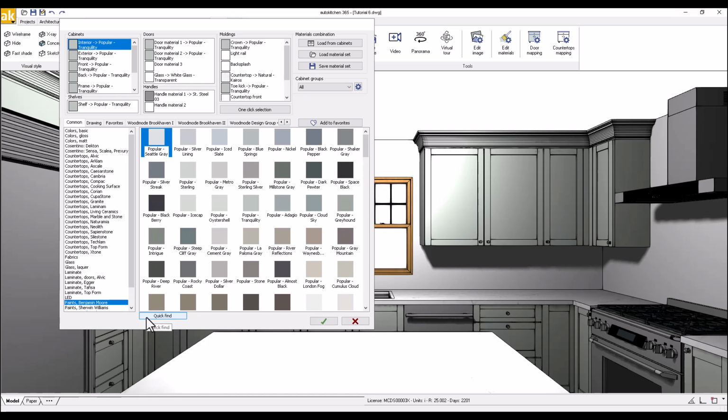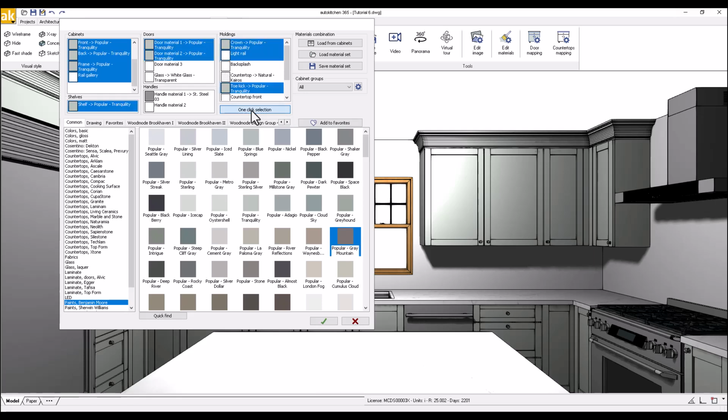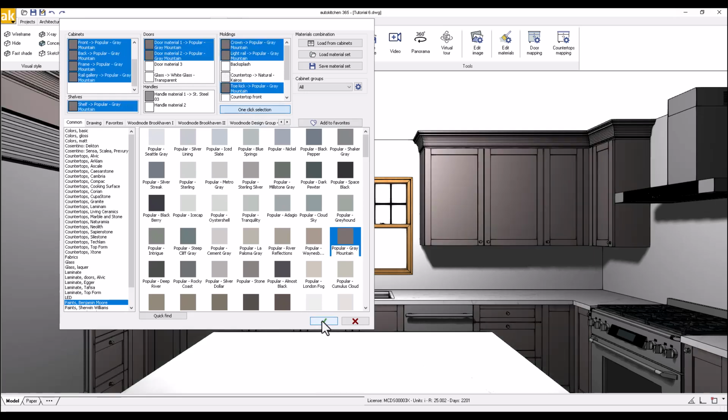Scroll down to locate the Benjamin Moore paint collection. In the section to the right, scroll until you find the popular Gray Mountain paint color. Alternatively, click on Quick Find and type Gray Mountain. Select it. Then, click on the One-Click Selection button. Finally, click the green check mark to confirm the color selection. All the cabinetry and moldings will share the Gray Mountain color.